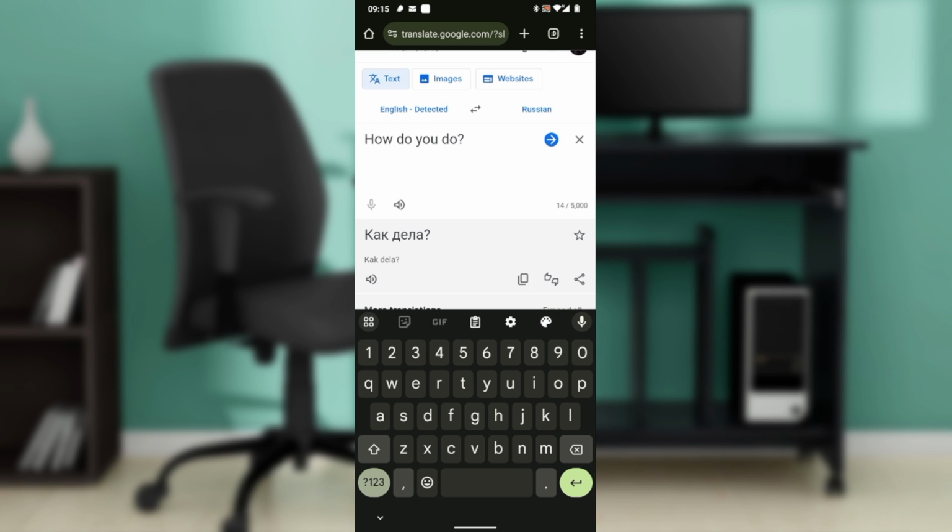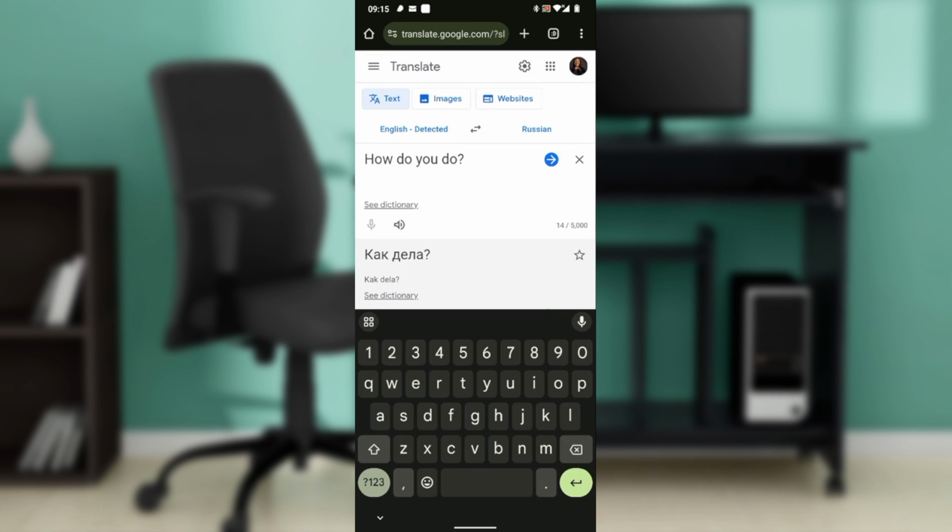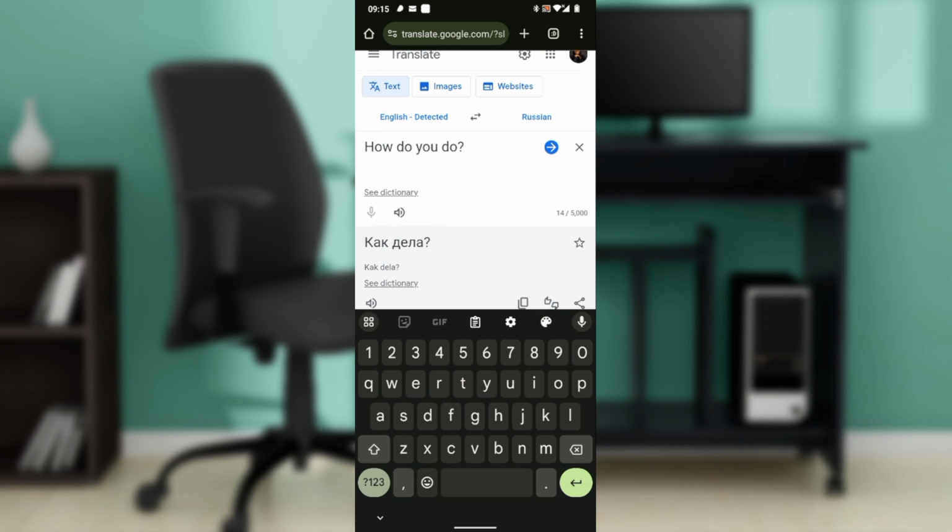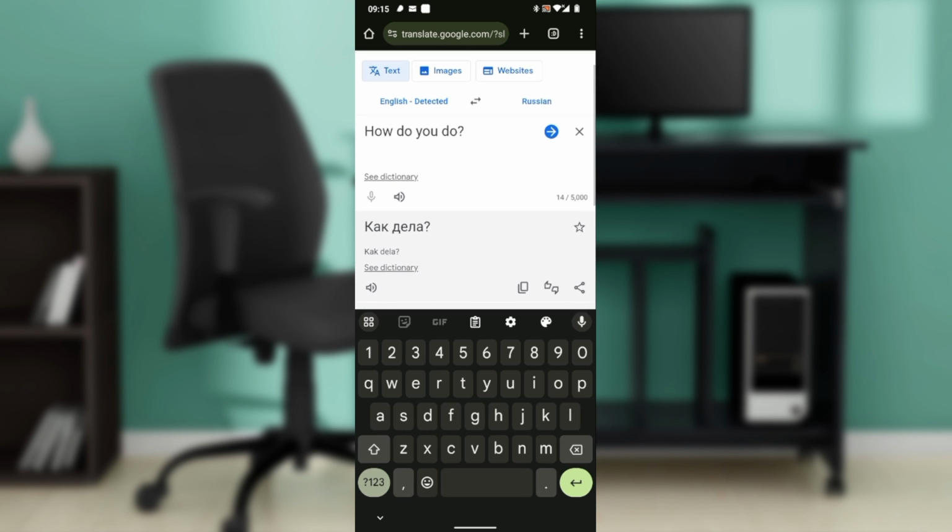How do you do? Now choose the source language, that's the language of the text you copied, and the target language, which is the language you want to translate the text into. So over here is the source language, which is English as detected, and this is the target language. I have Russian, so I set it to Russian.